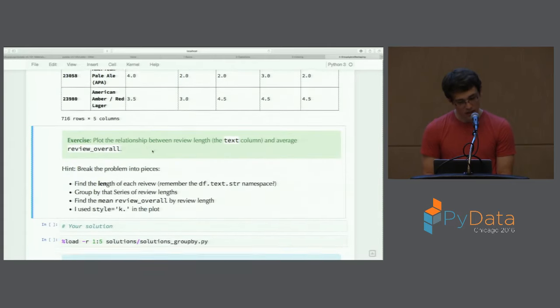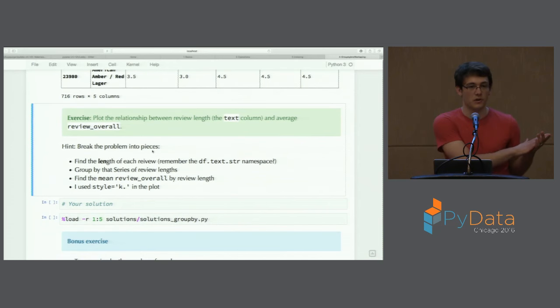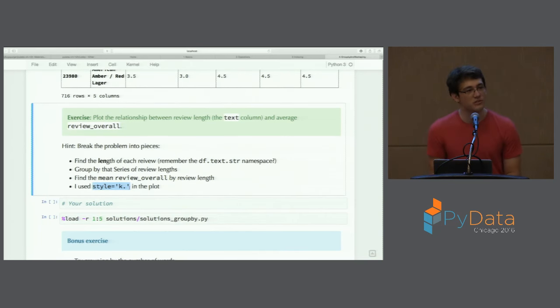Okay, exercise here. Plot the relationship between the review length and the average review overall. So again, split this up. First thing you need is a grouper. Before we were just grouping by beer style, now we're grouping by something else. So we need to calculate the series that we need to group by, which in this case is the length, the len, of each row. Group by that series, select just review overall, take the mean, and then plot that. You might want to use style equals 'k.' to get a reasonable looking plot. Let's take a minute or so on that. If you have any questions, let me know.